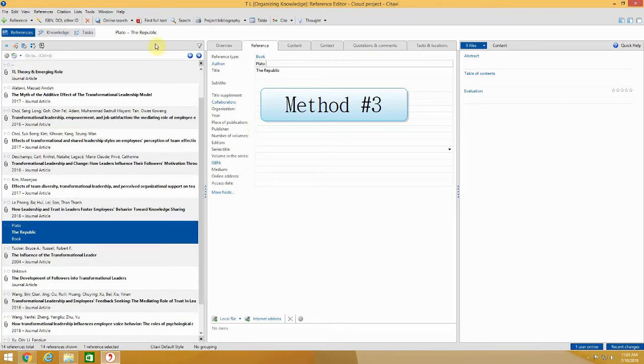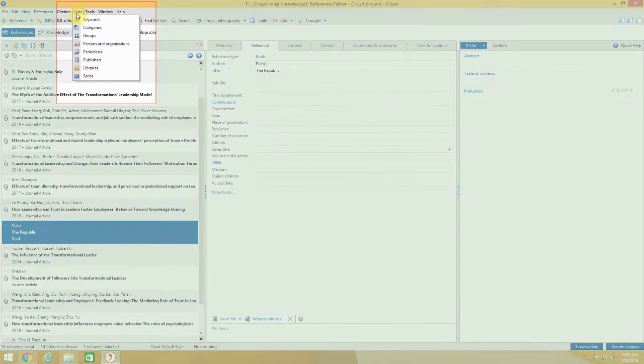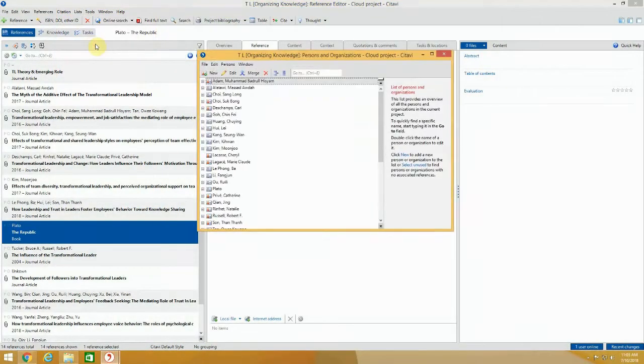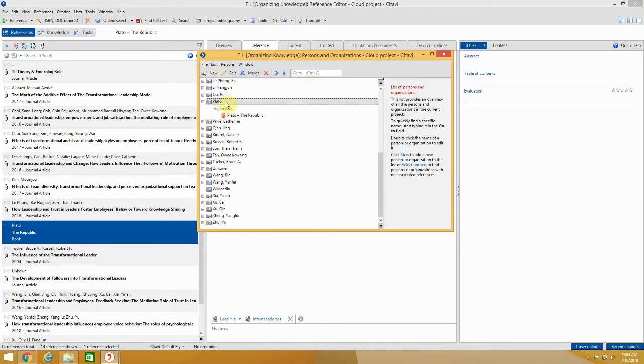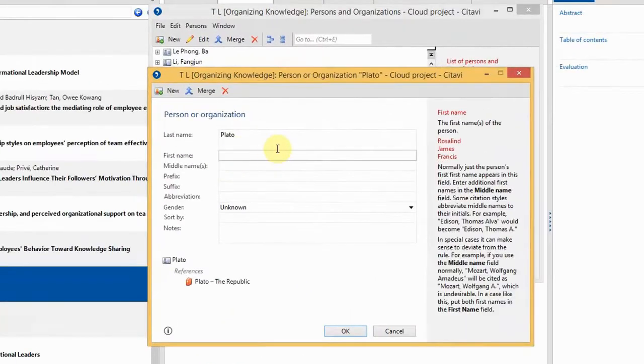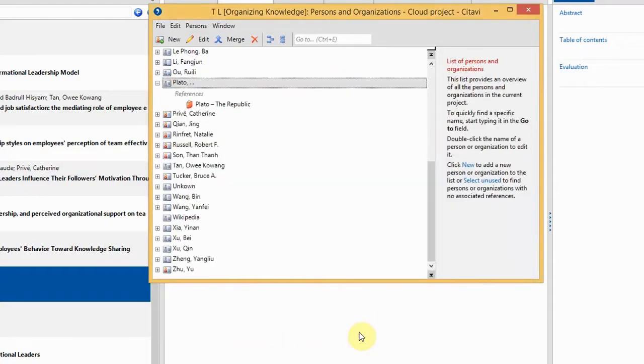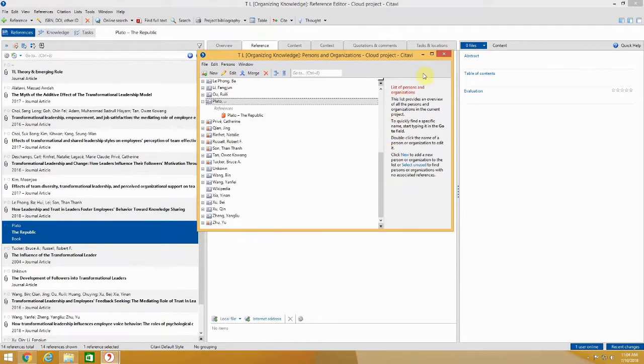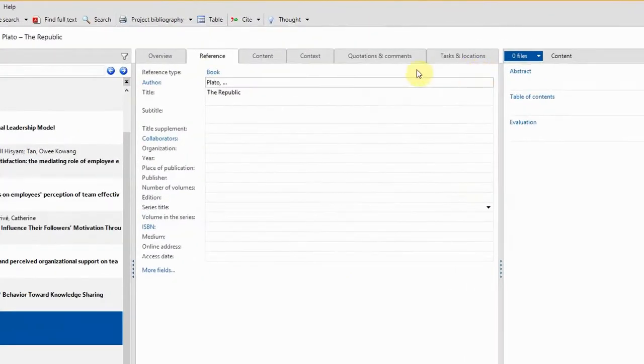Or you may click on List drop-down menu and choose Persons and Organizations, and then look for the name you want to edit. In this case, Plateau. Once you find it, make the necessary changes. You can now see that the first name has been filled with 3 dots.